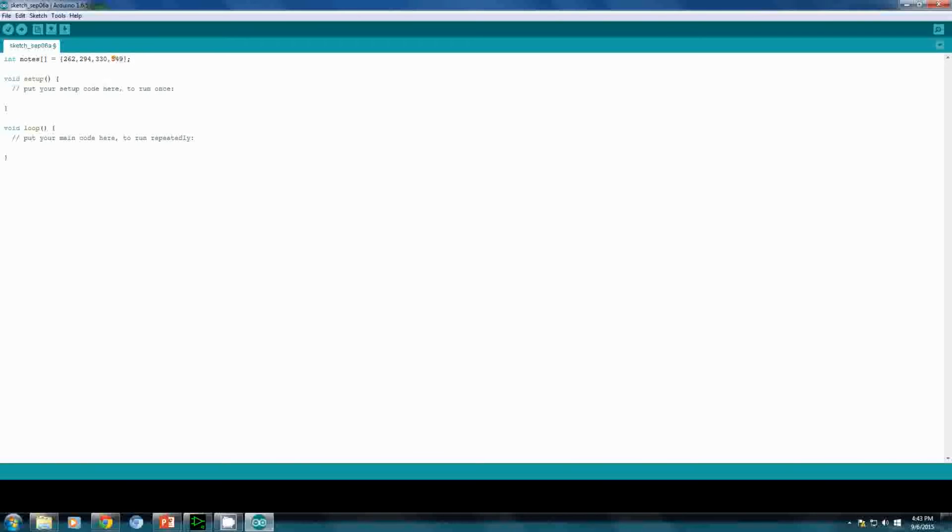Now the way this is set up, this is called the index. What's in between these curly brackets is the order, we're referring to the order in which these items appear. So index always starts with item 0. For example, item 0 is 262, item 1 would be 294, item 2 would be 330, and then item 3 here would be 349.